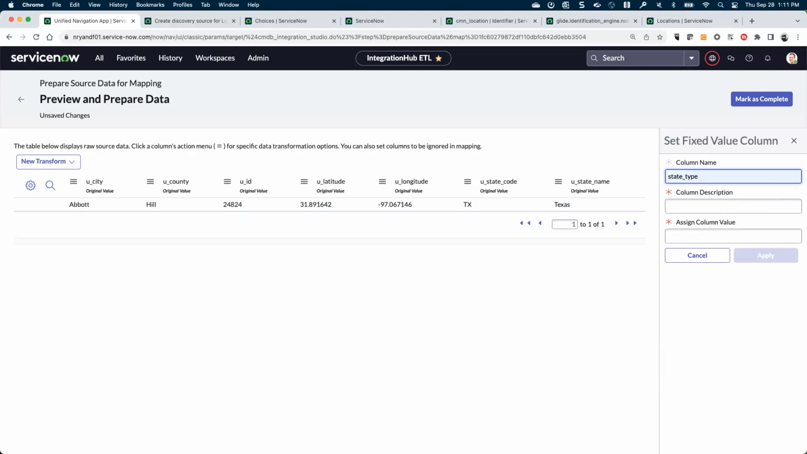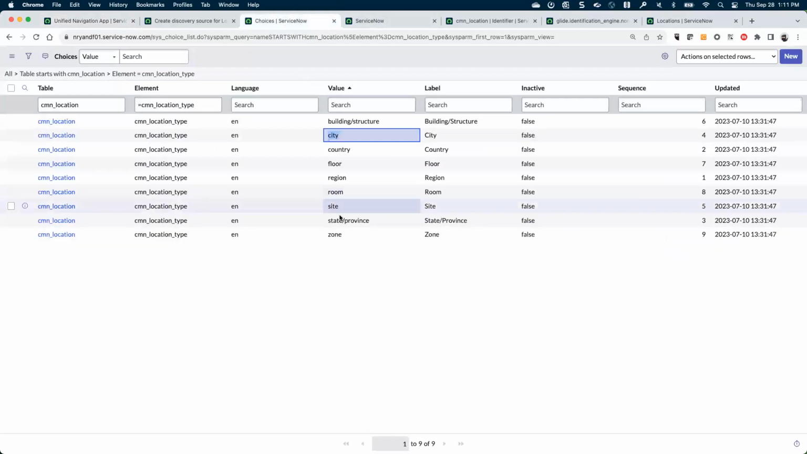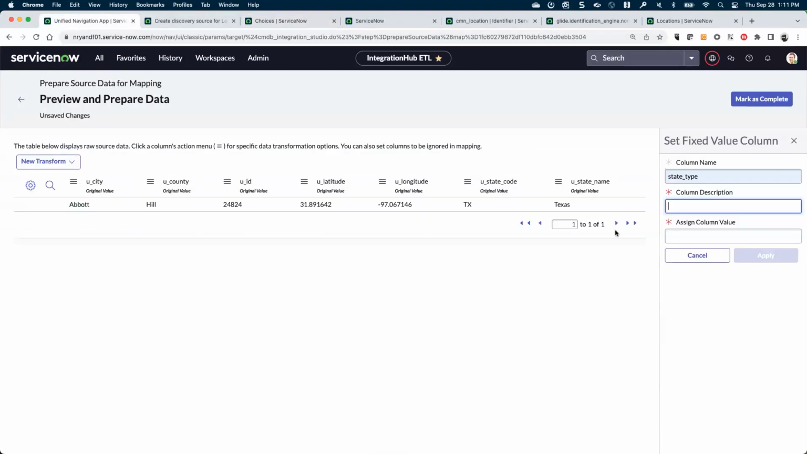And so there's a couple other things that I need to do which aren't in here, and really it's the state type, or it's really that location type, which is from the choice list. It's basically from this choice list, we effectively need to be able to set these as part of the mapping. And so the value I want to give it actually is that one for the state value. And so state.